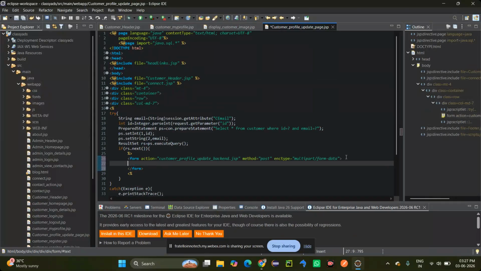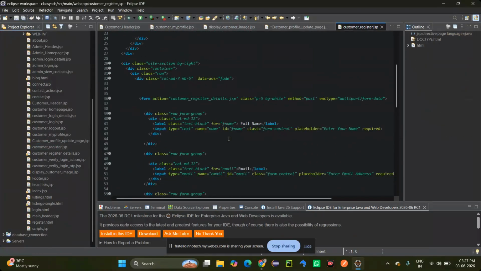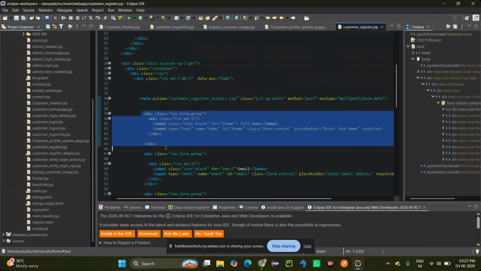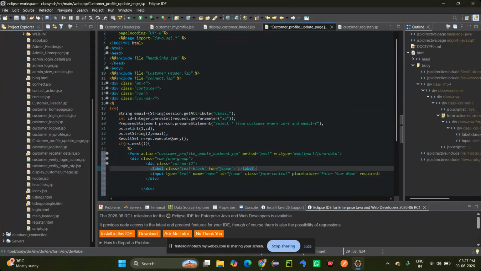Now here we should take the form. So now I am taking the registration form here, one of the registration forms. Here I am giving the ID. And here the name is ID, then id is equal to ID, and there is the ID.